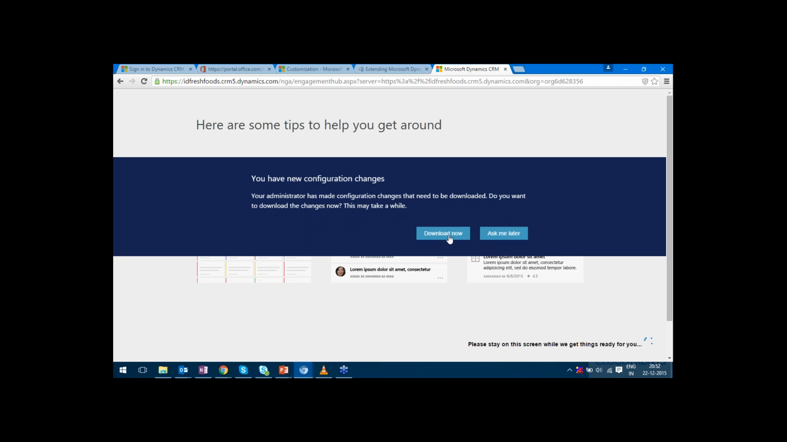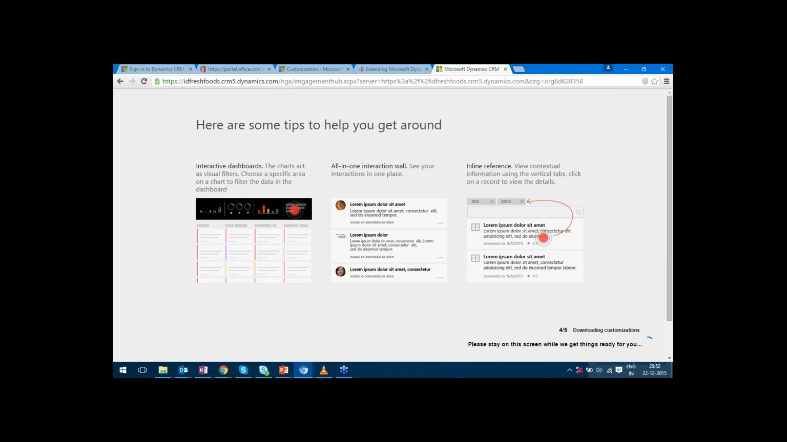See, so you have made changes, so it would be asking you to download the information, the changes that have been done. So it's downloading now, and you can watch how this interactive service hub makes the experience pretty interesting and interactive enough. And this is a very amazing experience which helps an agent to get his task done pretty quickly.